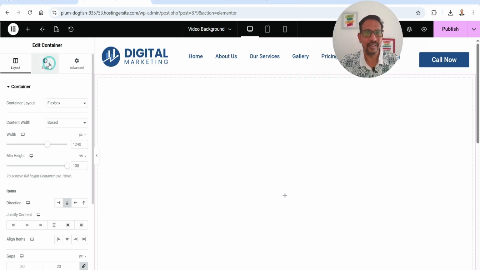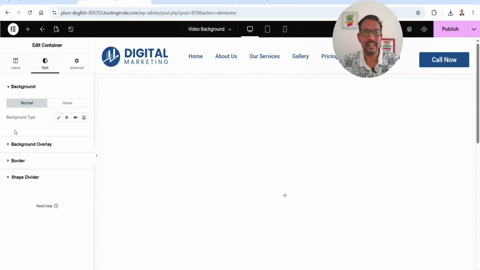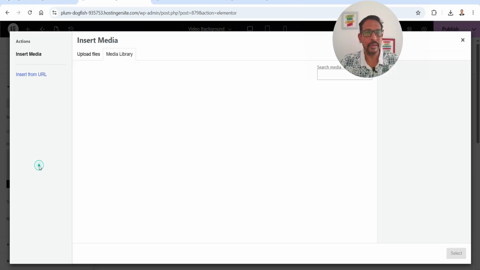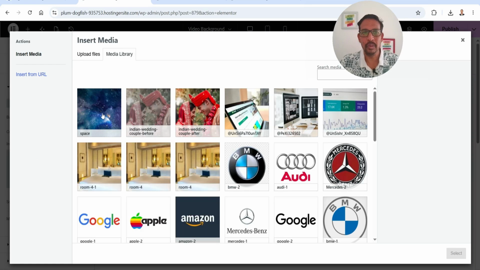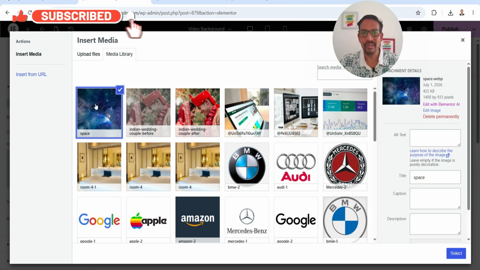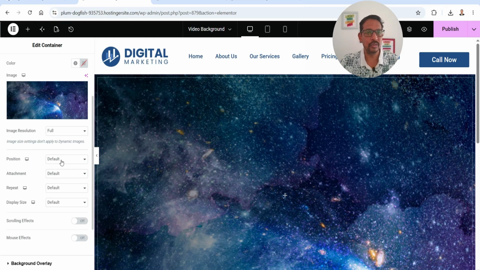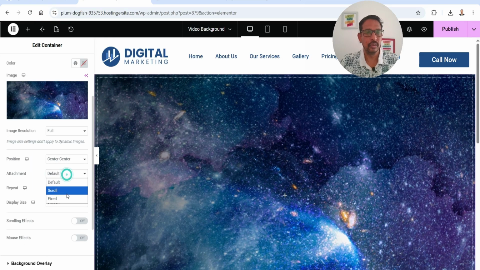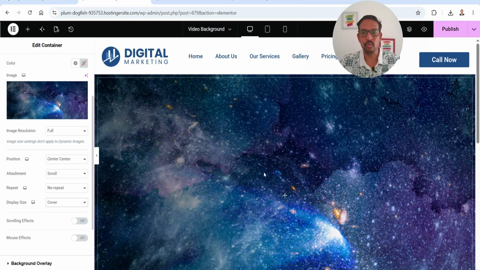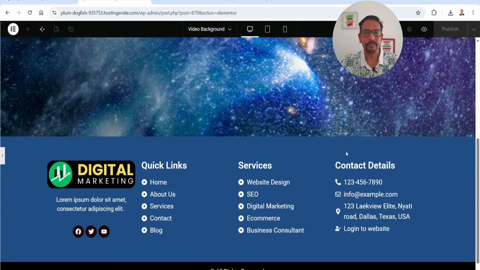Now let's go to style settings, and I'm going to add a static image that will be displayed initially. So let's click on classic, click on image, and I have one sample image here. If you do not have it, you can upload the image from here. I'm going to select this image. So this is going to be a background image. Let's change the position to center. Attachment will be scroll, no repeat, and display size will be cover. So this is the section that we have here. This is how it will look.